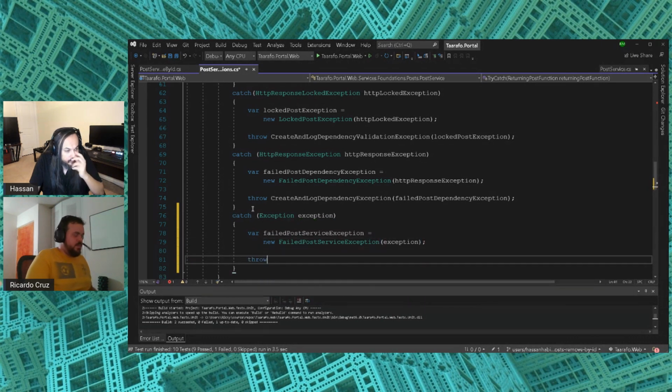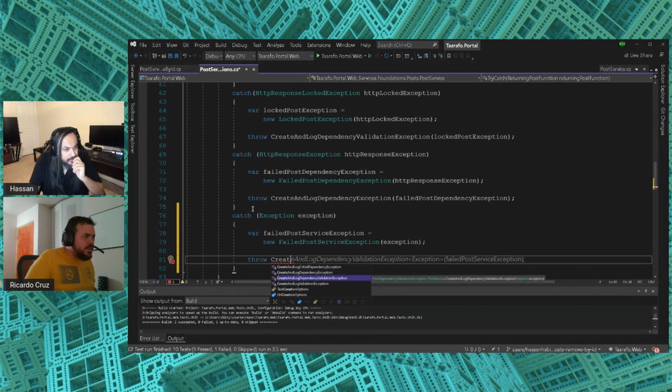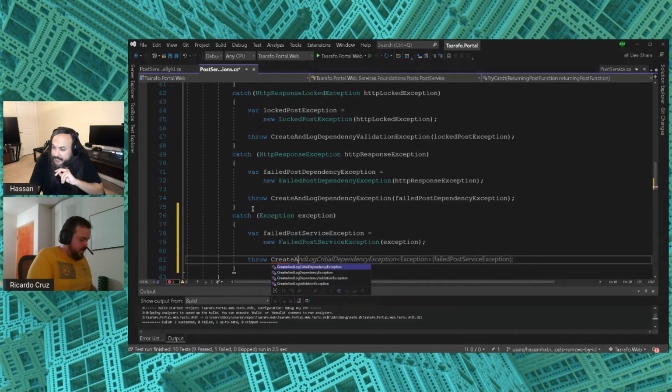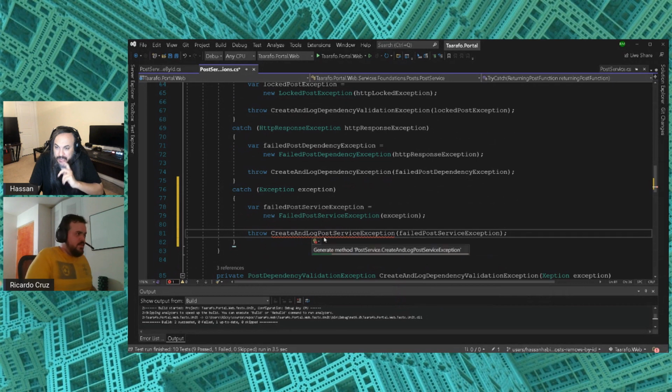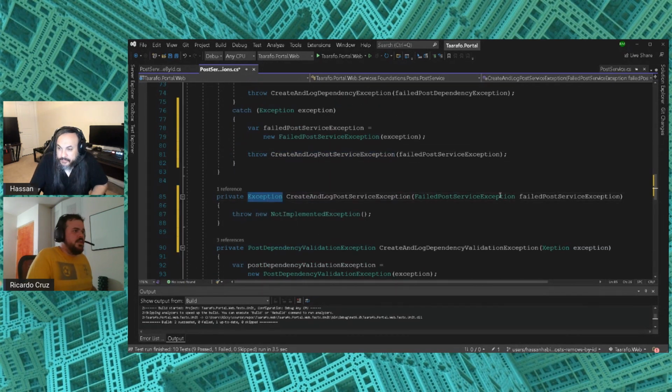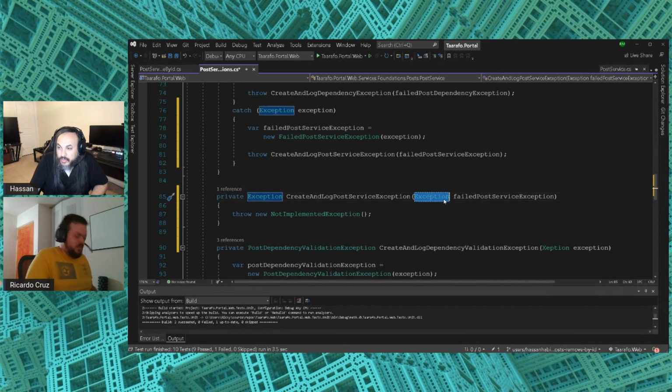And now we just throw create and log. What, create dependency validation. This time I believe we have to create one for this particular one, right? You don't have that one yet. You're going to have to write that one by hand. That's right. So it's a create and log post service exception, and then I pass in the failed post service exception. We're just going to create one. No, that would be exception. You're right. All of them would take exception as inner because you're localizing, right?